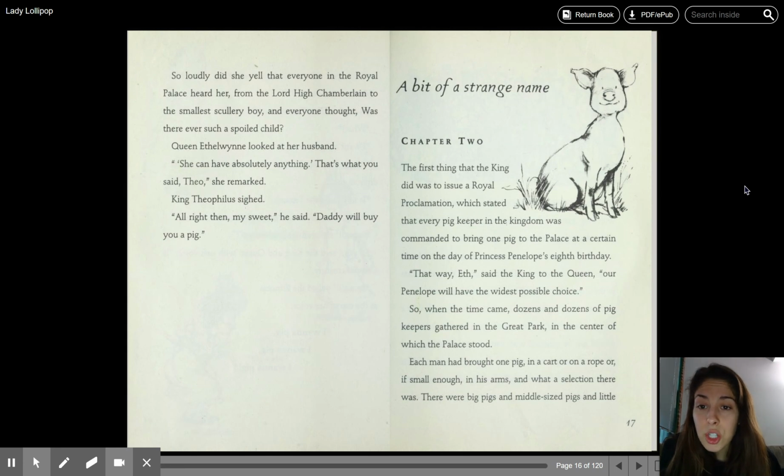So loudly did she yell that everyone in the royal palace heard her, from the Lord High Chamberlain to the smallest scullery boy, and everyone thought, was there ever such a spoiled child? Queen Ethelwald looked at her husband. "She can have absolutely anything." "That's what you said, Theo," she remarked. King Theophilus sighed. "All right then, my sweet," he said. "Daddy will buy you a pig."